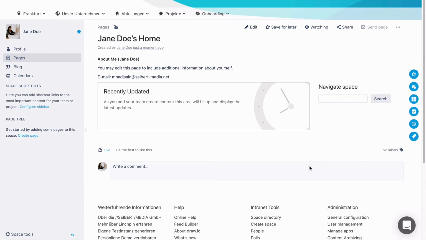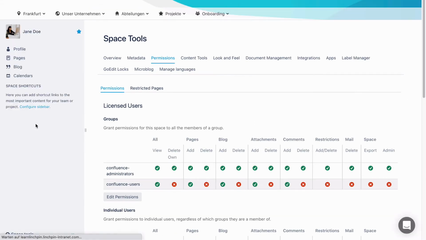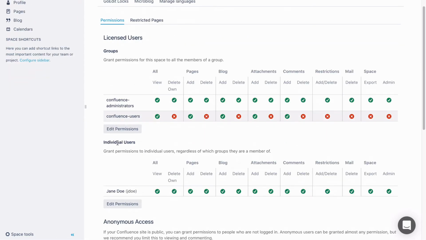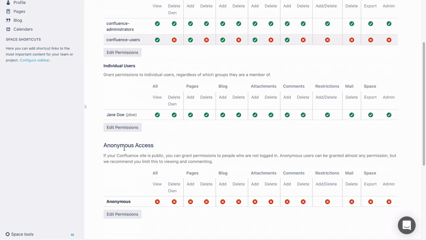To configure your personal space, click on Space Tools at the bottom left corner of the sidebar. Then click on Permissions. Here, you'll see the list of users with permissions under Groups and Individual Users. You can also see the permissions granted to anonymous users under Anonymous Access. Change the permissions as needed.